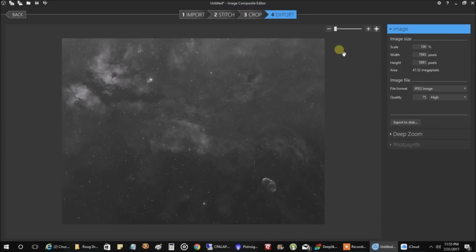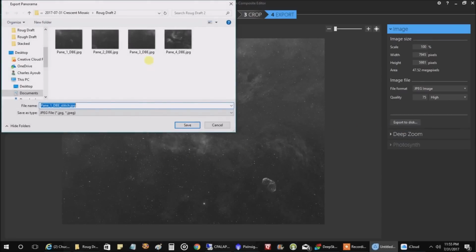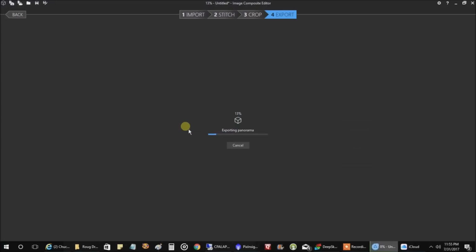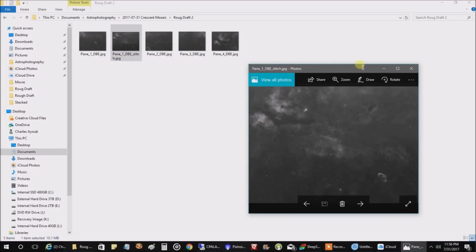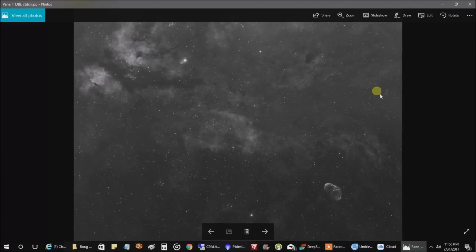Go to export. And pretty cool. Let's export to disk. Save it. Let's see, where did it put it? Is that the one? Yep, that's it. Isn't that cool? I love it. There's the Crescent and all that extra nebulosity.